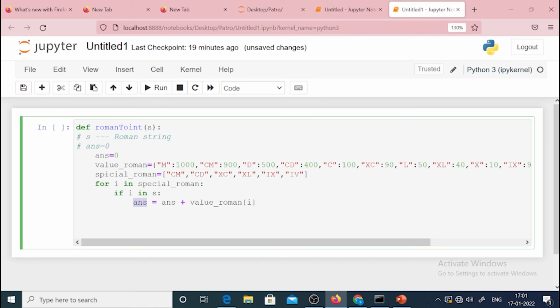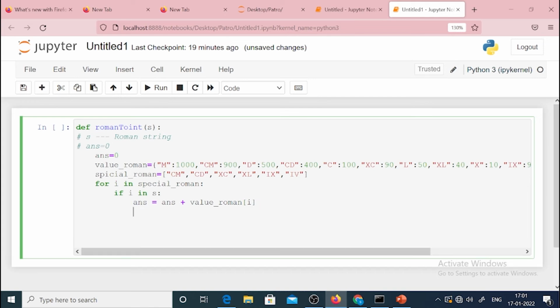Once that special Roman's work is over, then I have to nullify. How to nullify? I will replace it with a null string. My S equal to S dot replace. For nullify, there is a method called replace. So I will call the replace method of the string object. Replace what? Wherever I is there, I is my special Roman symbol. That I will replace with a null string because that work is over.